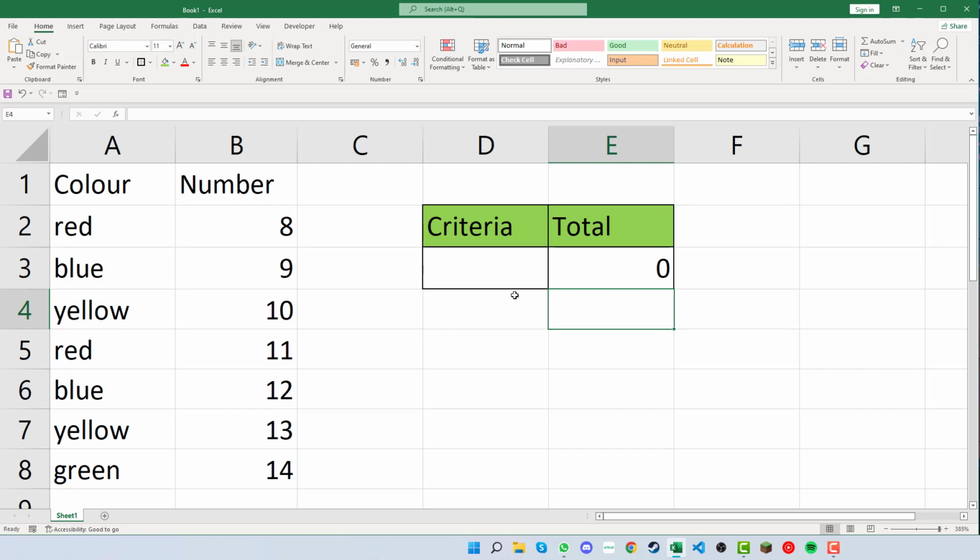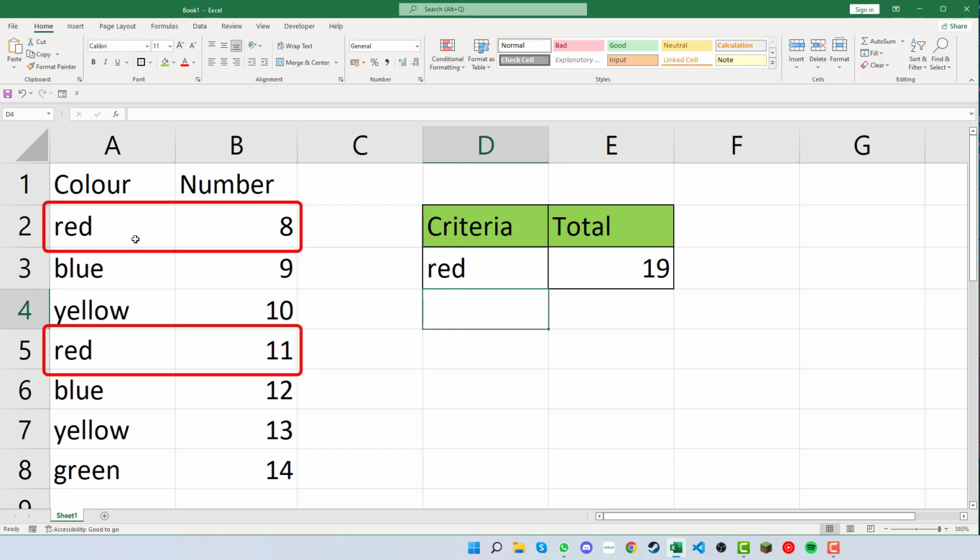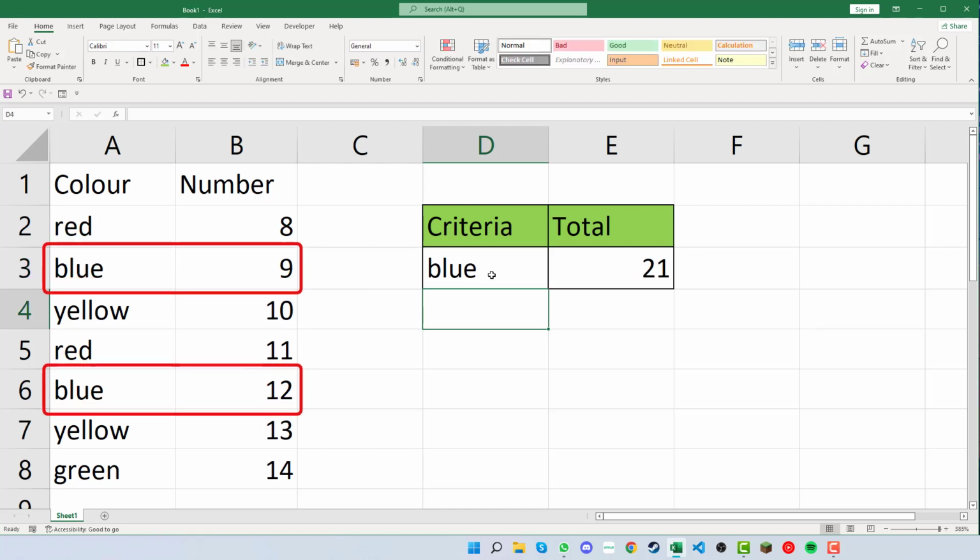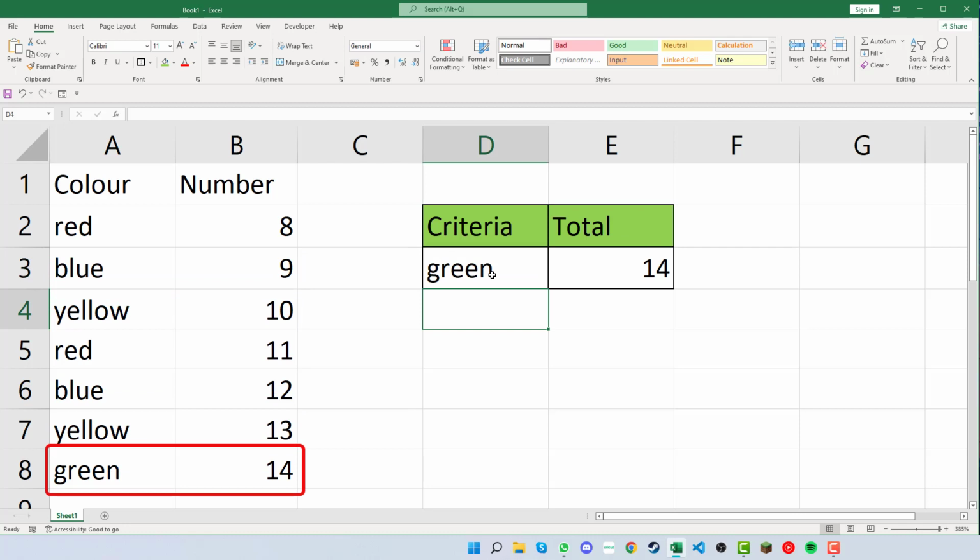It's returned 0 because we have nothing within this criteria box, but if we were to click into there and type in red, say, and press enter, we can see that it adds up all the red that we have. And because we've just put it as a cell, we can change that to whatever the different ones we have within there, and then we can see that it will return the exact value next to that for what we need to do.